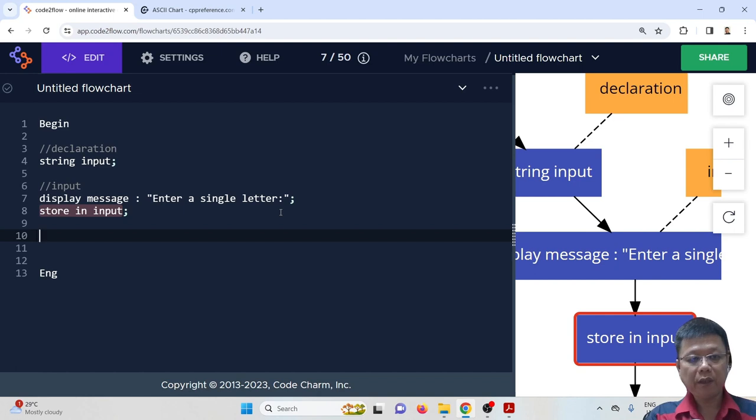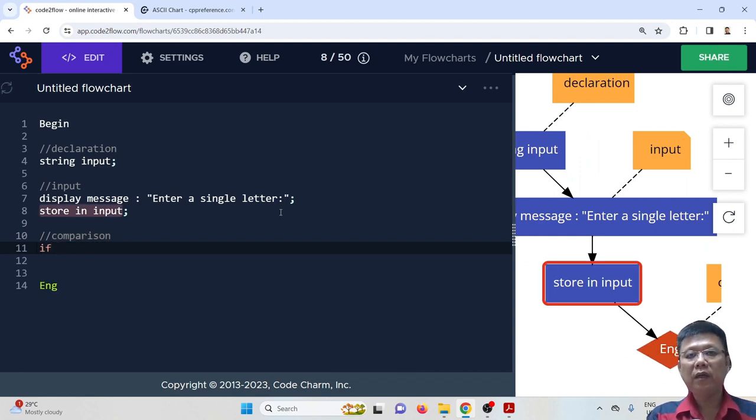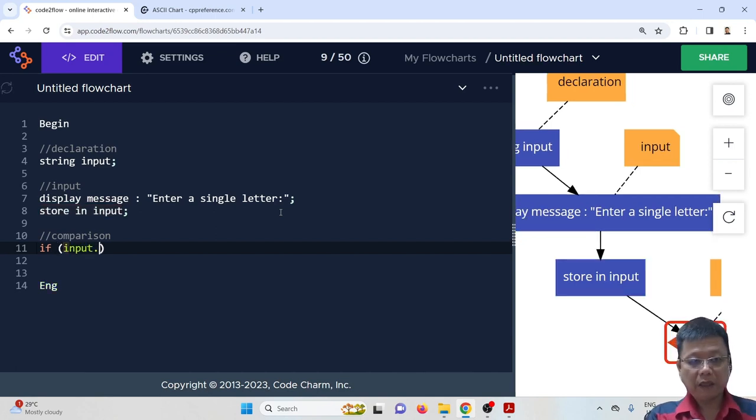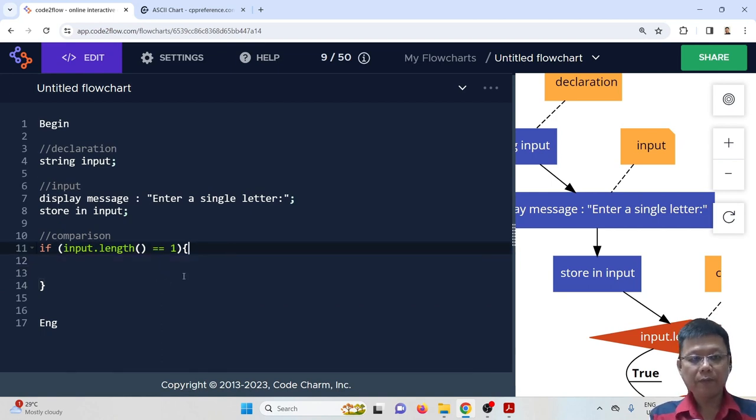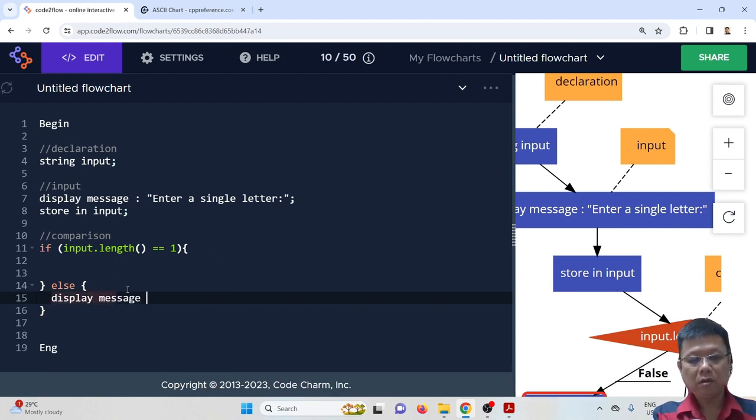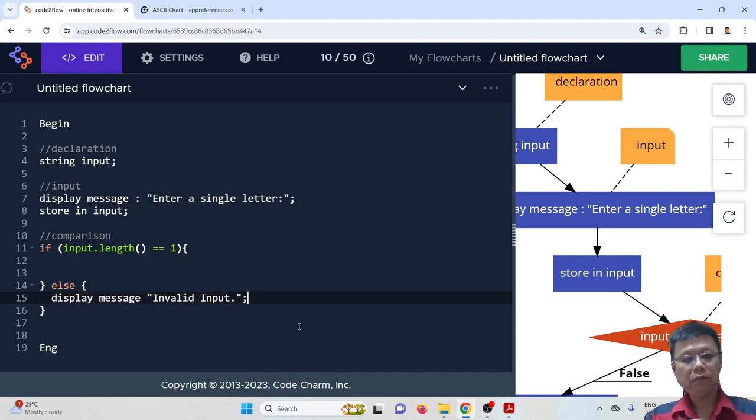So now after we grab the string, we have to do the comparison. The first part will be, we want to compare whether that particular input has more than one character or not. So we use input.length to check the validity. If this is equal to one, only one character, then we will proceed. Or else, we will display the message "Invalid input." I hope this is clear. So this if else statement is to check the length of input.